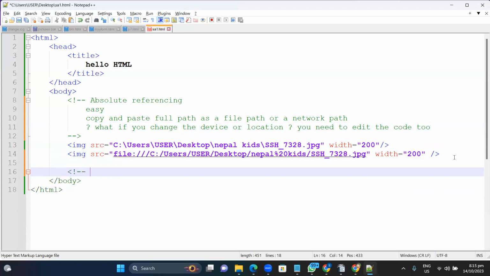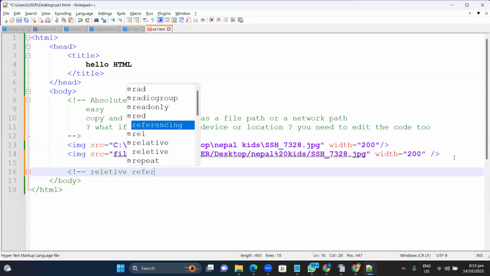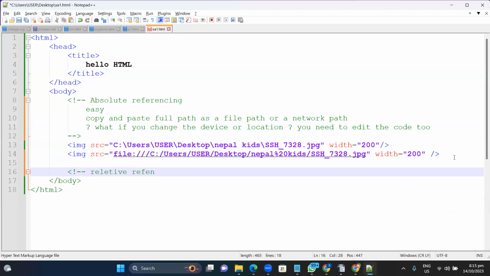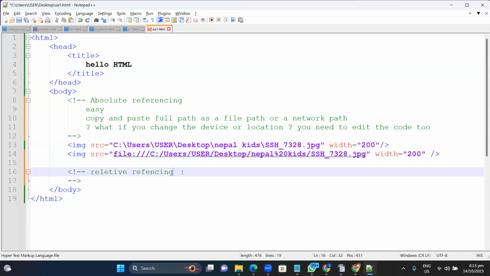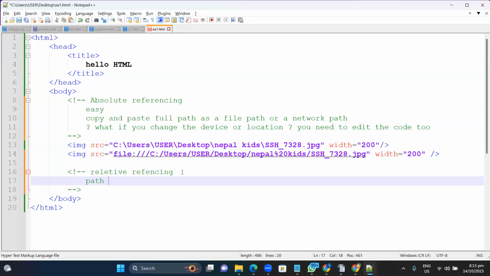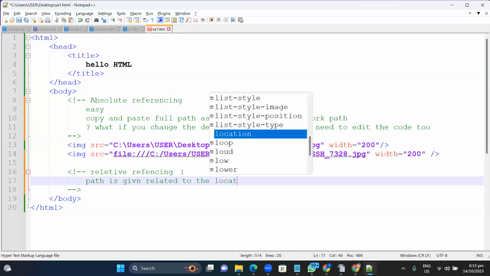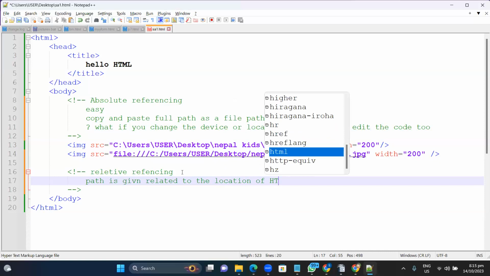Okay, let's see how relative reference. Relative reference, this we have used in LinkedIn also. So hope you can remember. Relative referencing can solve this issue. How? Path is given related to the location of HTML file.